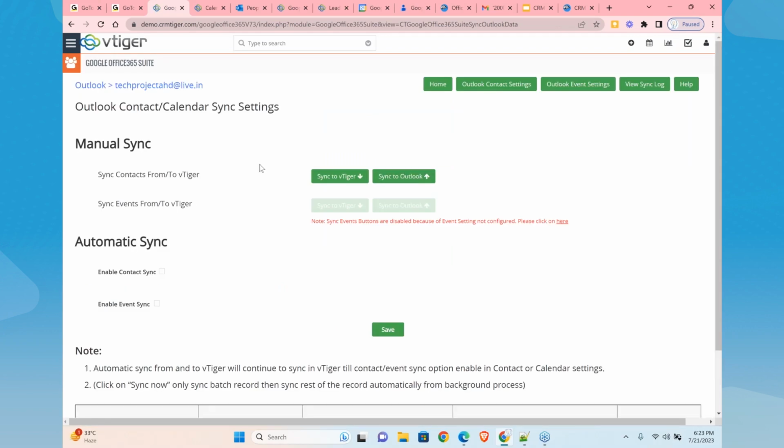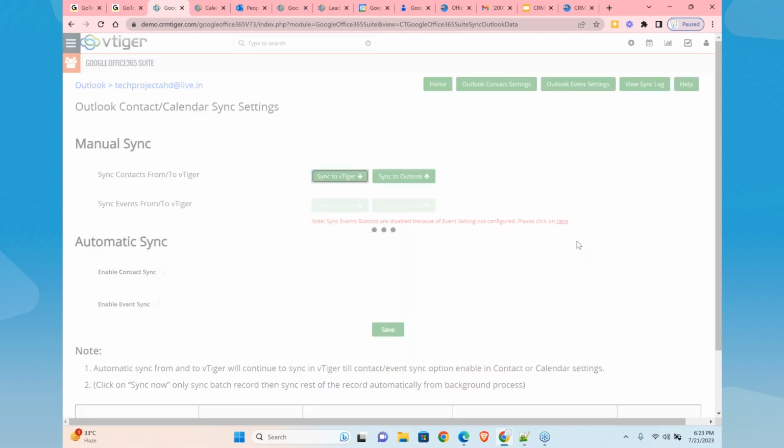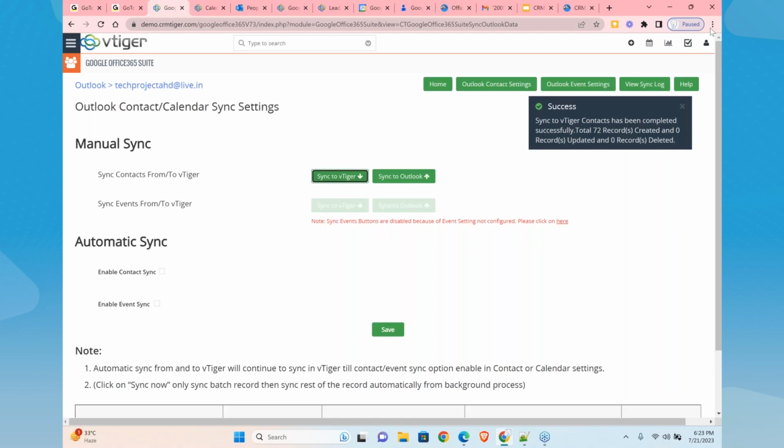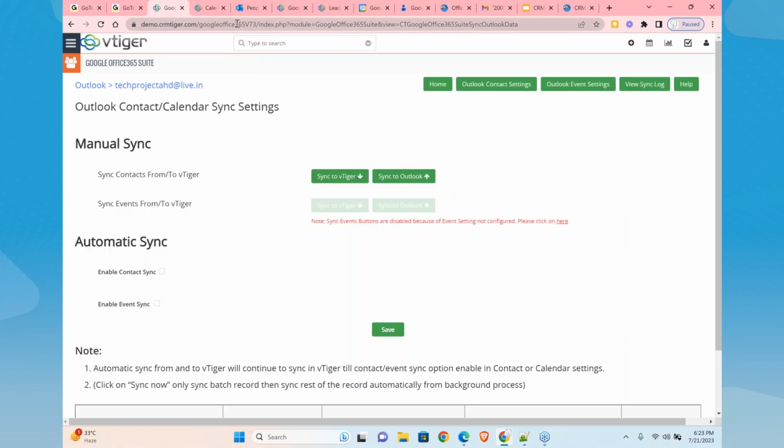Yes, so now let's see if it syncs to vTiger or not. So I click on sync to vTiger. It's now syncing. So it synced 72 records. So let's see.